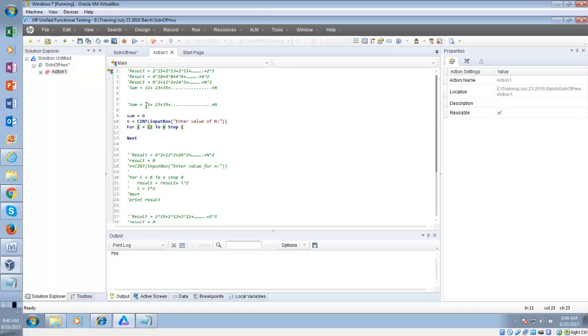23 minus 11, 12. 35 minus 23, 12. So it is equal. So we can directly put step 12. And then sum equal to sum plus I. Print sum.